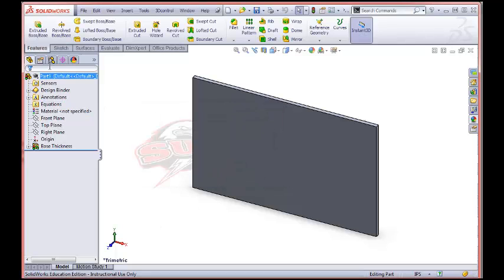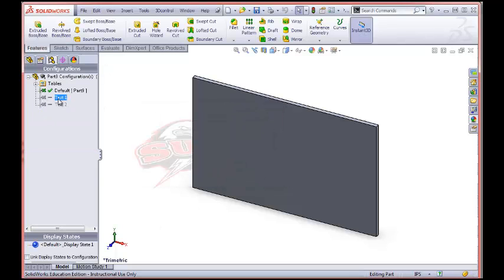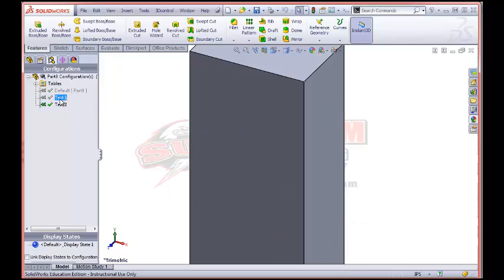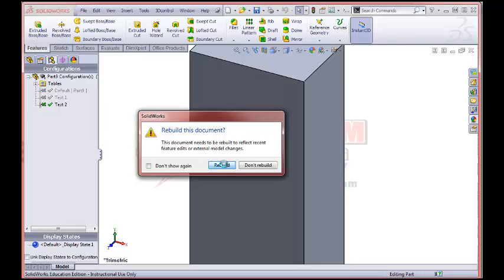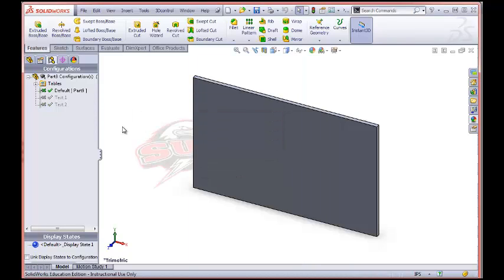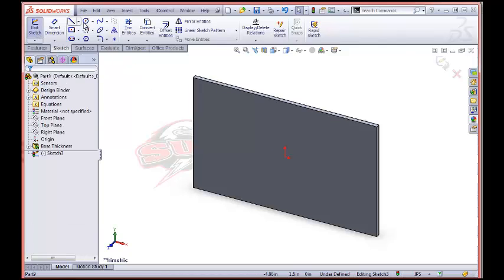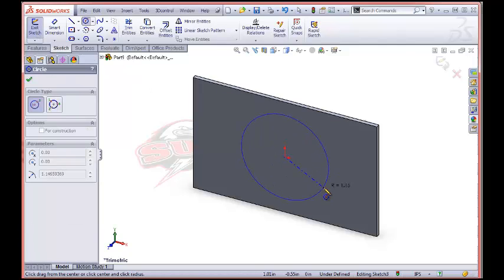If I go to configurations, there they are. If I double click on them, it should update to those dimensions. So there it is. Now I want to add one more feature to it. So I'm going to go back into Sketch, and I want to create a hole on that surface right there. Create a hole. I'm going to snap to that.